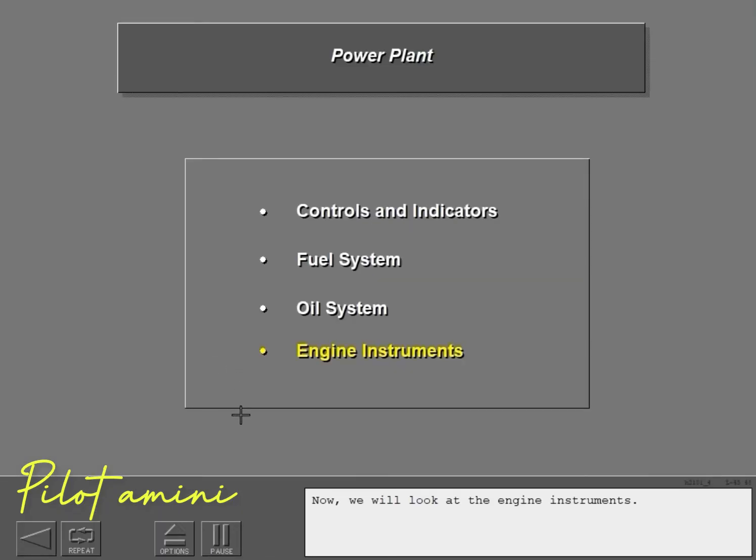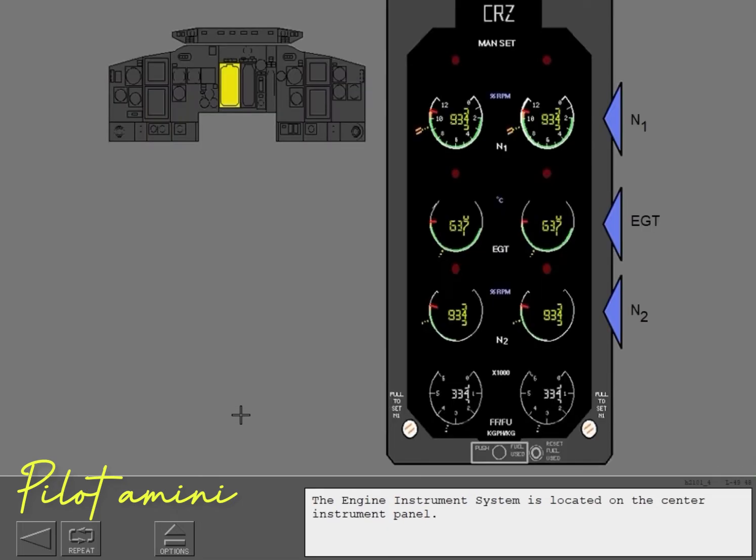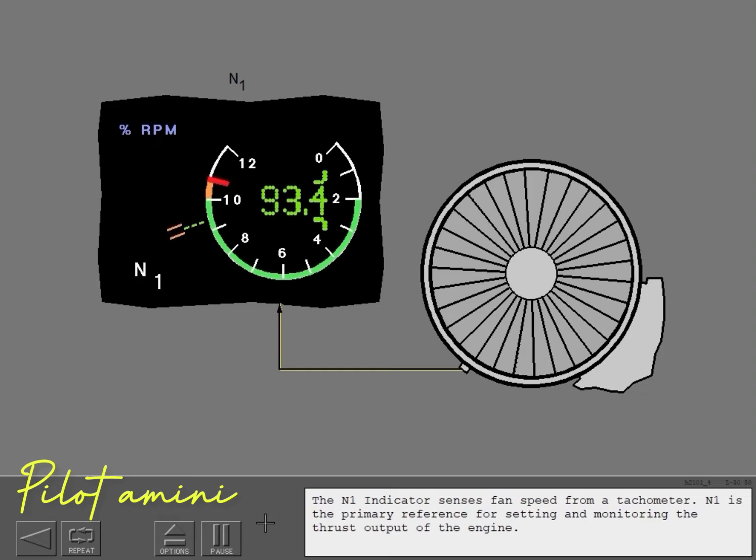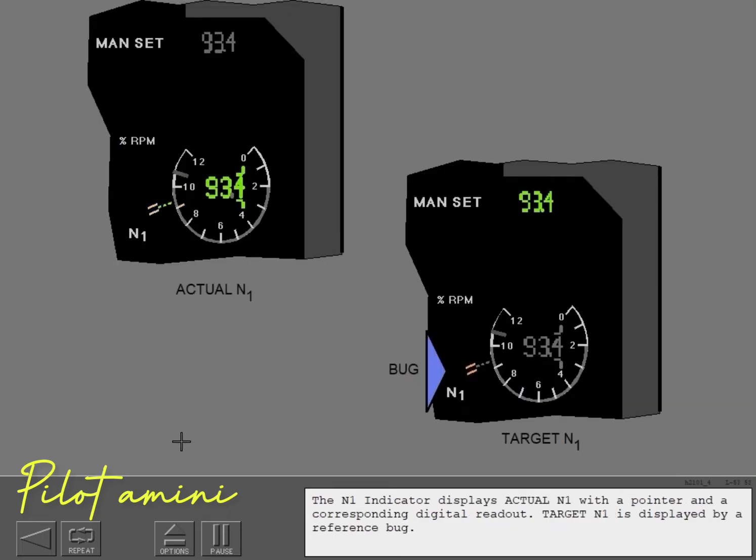Now we will look at the engine instruments. The engine instrument system is located on the center instrument panel. The N1 indicator senses fan speed from a tachometer. N1 is the primary reference for setting and monitoring the thrust output of the engine. The N1 indicator displays actual N1 with a pointer and a corresponding digital readout. Target N1 is displayed by a reference bug.